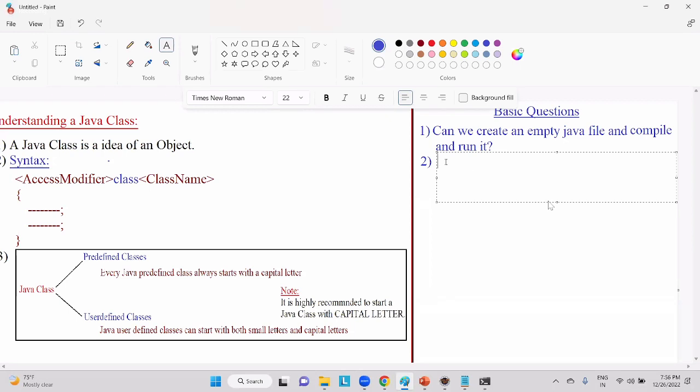Yes. Now, Sujana, try to write it in your notes, okay? Just try to write it in your notes. Now, next question.